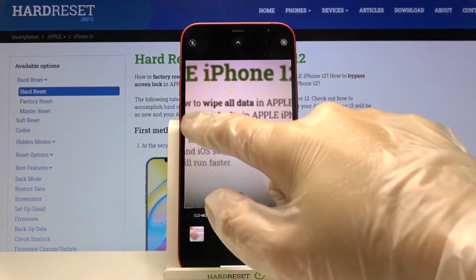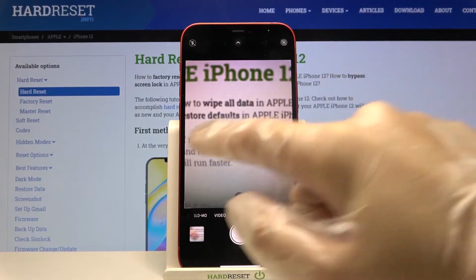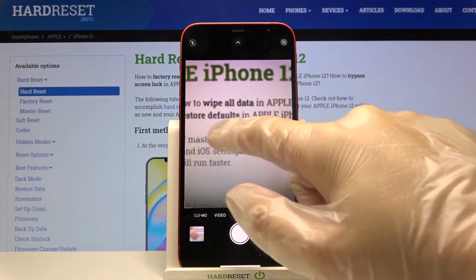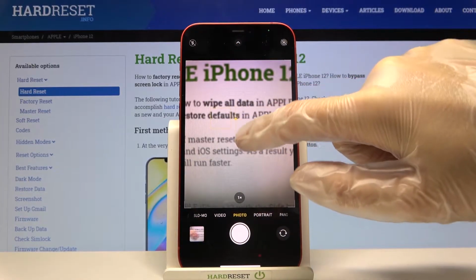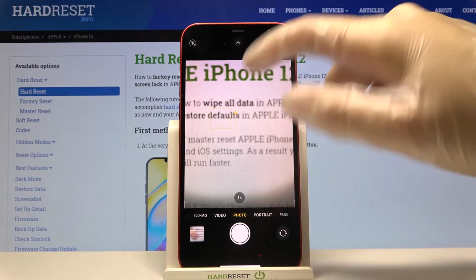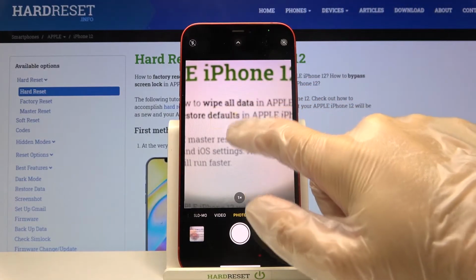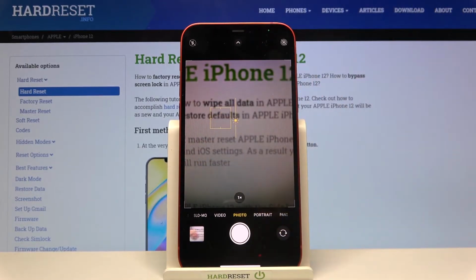As you can see, we have access to this square. This is the focusing. You can focus anywhere you need in the picture, and this is connected with this sun icon. So when we tap on this a little bit longer, we get access to the exposure compensation. As you can see, by going up we can make our picture brighter, and by going down we can make it darker. So this is the light managing here.